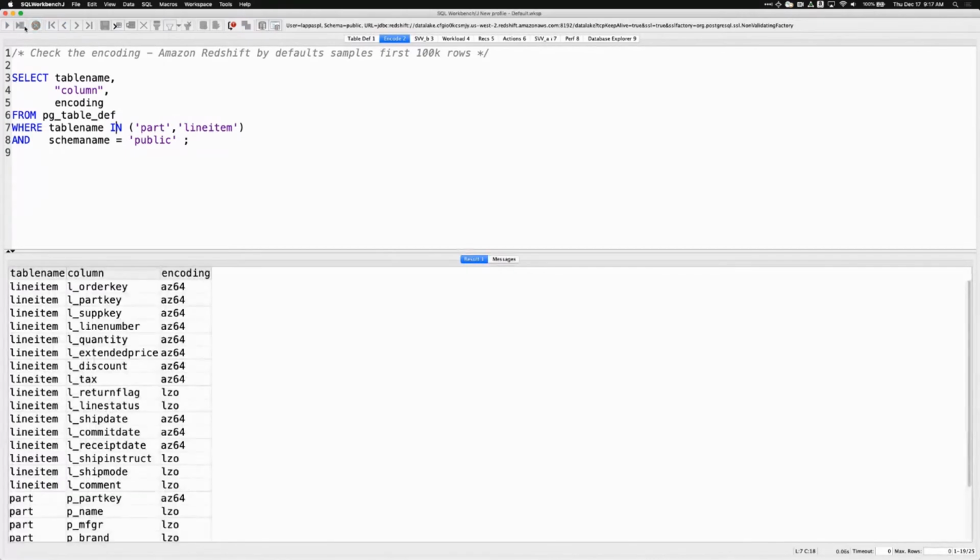And the way that it works is that when you copy data into Amazon Redshift using a copy command, it will sample the first 100,000 values of that table, and it will automatically say, hey, I think AZ64 encoding is optimal for that particular table.